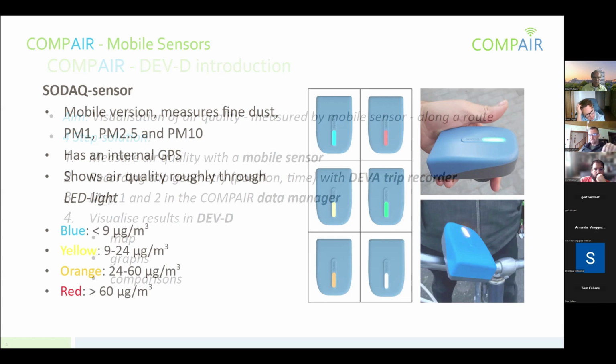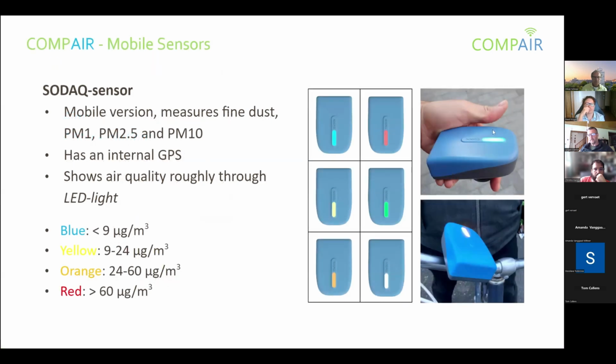You can also immediately read the air quality roughly through an LED light. As you can see in the picture at the right on top, it's a blue light. This means that air quality is really very good. The picture below has an orange color, saying that the air quality is a bit less good. If the color is orange, then the quality is not so good. And if it's red, then the air quality is really very bad.